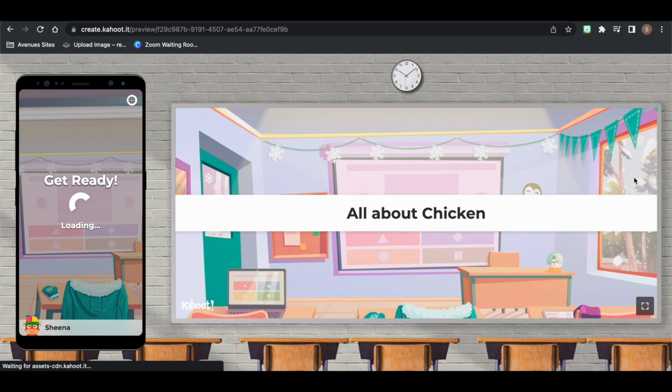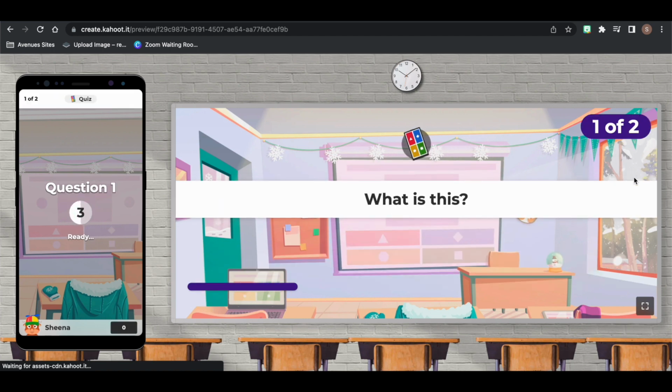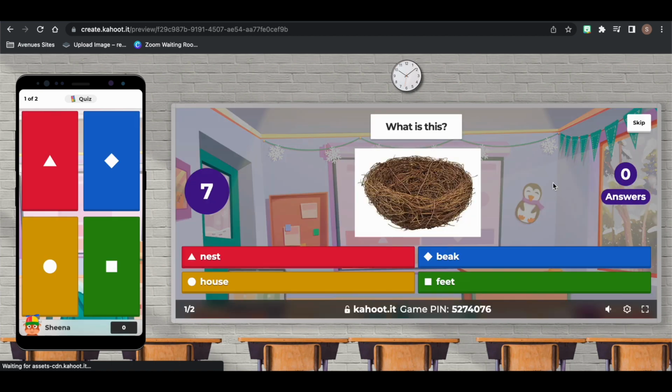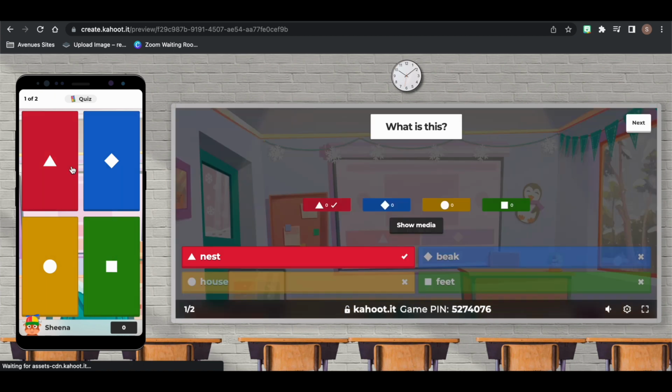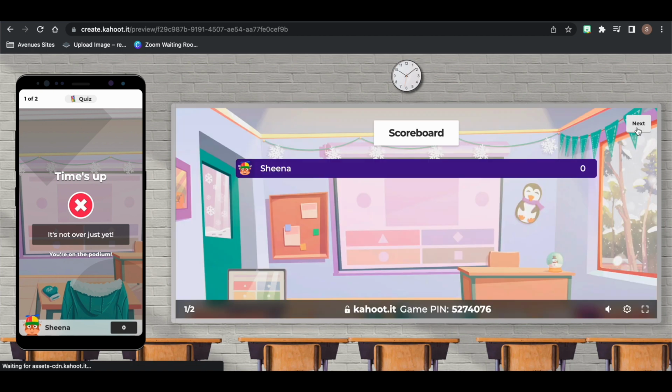And the title shows up. And here's the first question. Now, what students are seeing on the screen, maybe on the projector, is this. Your question, your image, here are the answers. But on their devices, they're going to see this, and they need to be able to match it within the correct time. So now, obviously, I've lost time, so I gained no points.